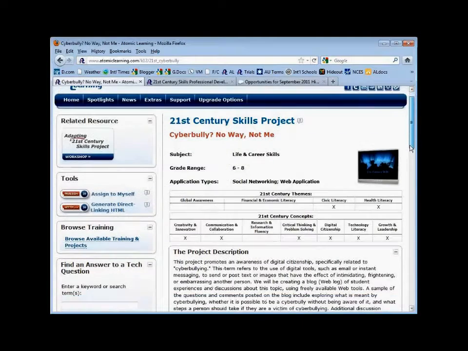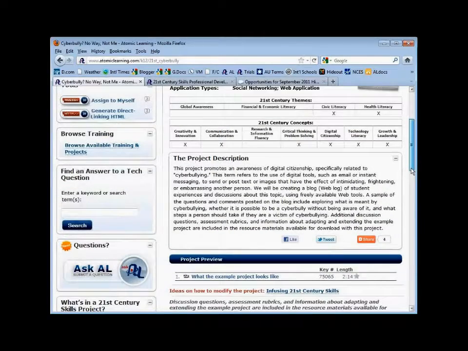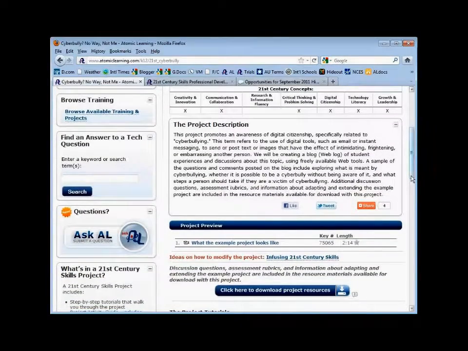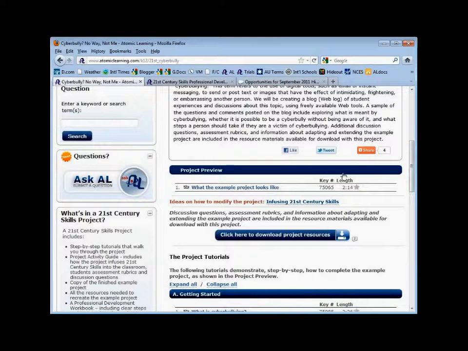This project is part of our 21st Century Skills Collection and addresses several different 21st century themes and concepts. In this project, students will be creating a blog where they can share their experiences and have discussions on the topic of cyberbullying. I'm going to play a tutorial for you that shows you just what this example project looks like.